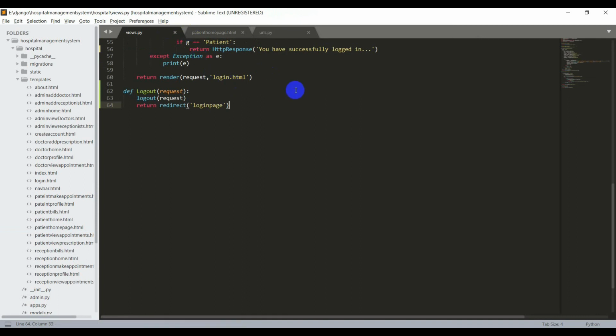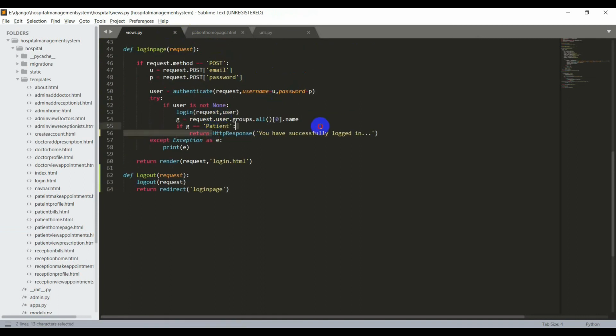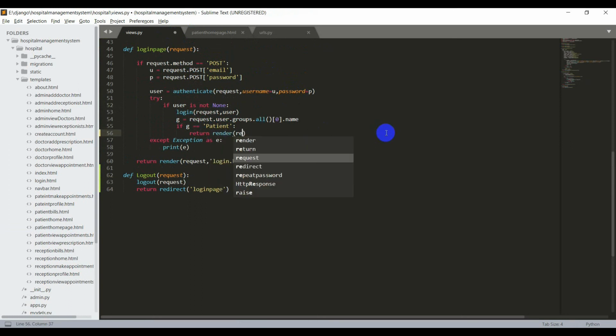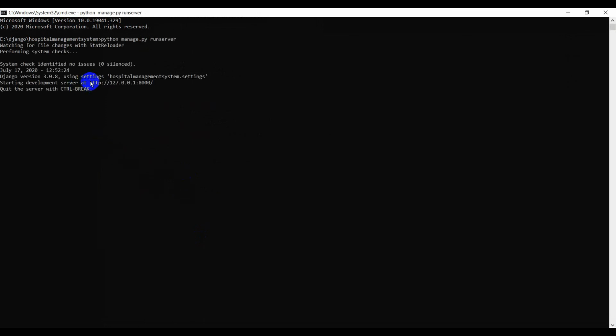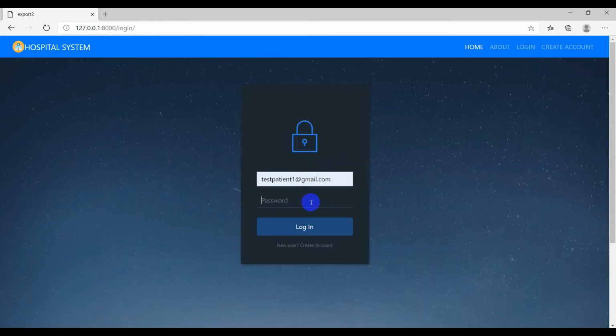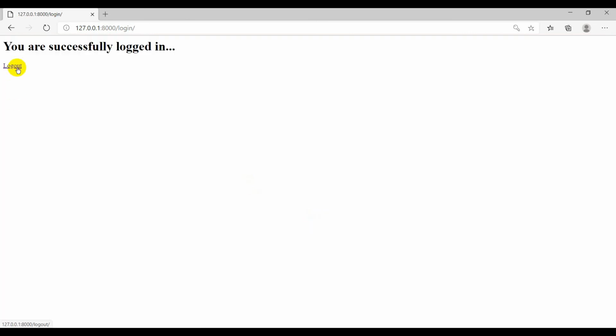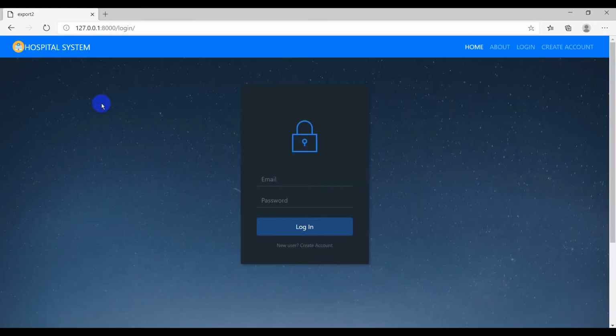Before that, we need to change the view of the login. So we will remove the HttpResponse and say return render of request, patienthomepage.html. And now let's see whether it is logging out or not. And yes, it's working good.